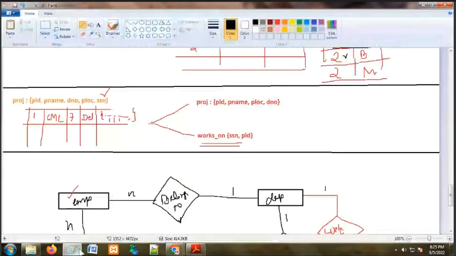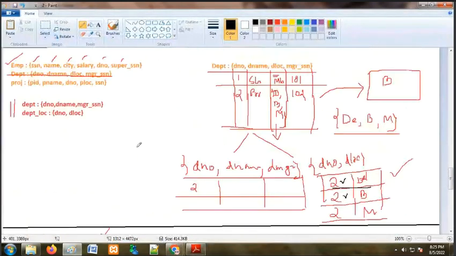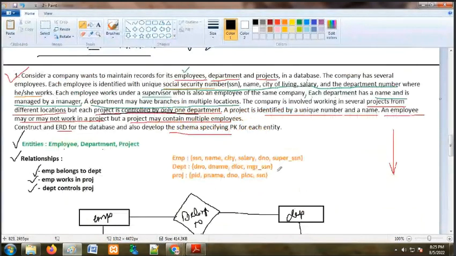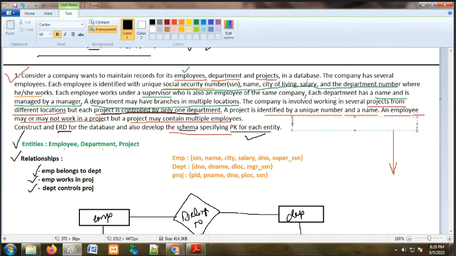Now, this is complete. Now, let me add something. See here, construct the ER diagram. That is okay, we did it for the database. Also develop the schema. We also did that. Specify the primary key of each entity. We also did that, everything.